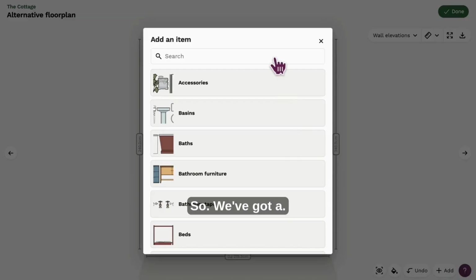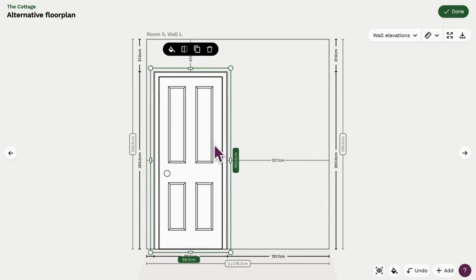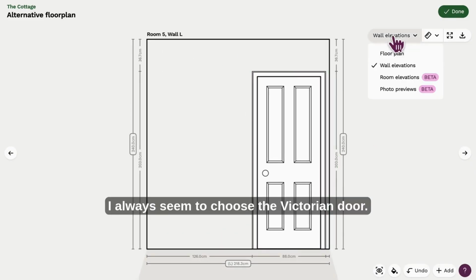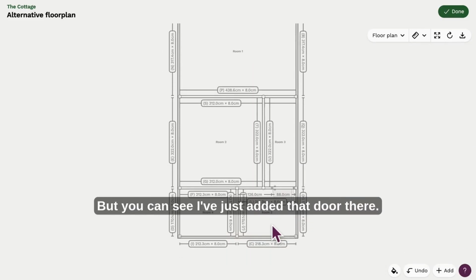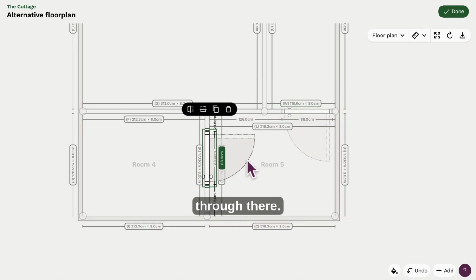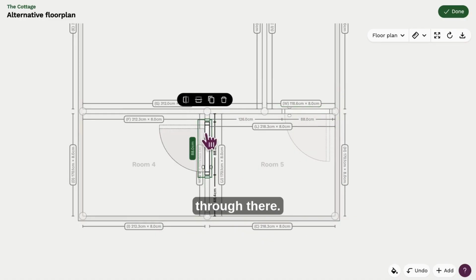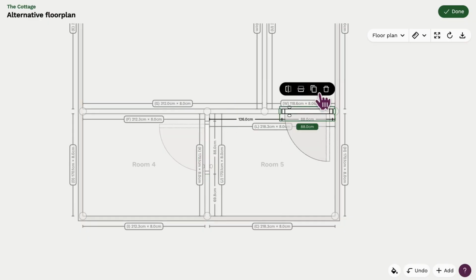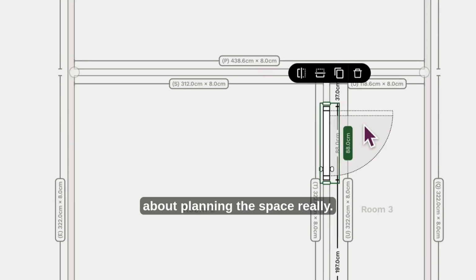So we've got, I always seem to choose the Victorian door, but you can see, I've just added that door there. Can always duplicate that, and put that through there. And then, yeah, just about planning the space, really.